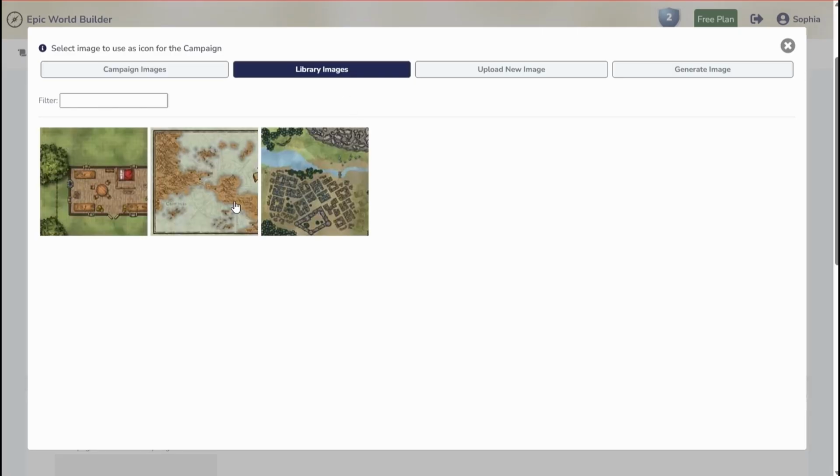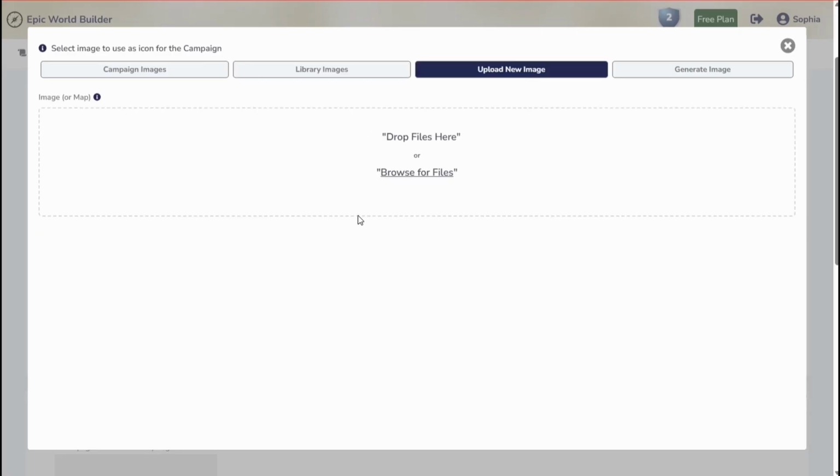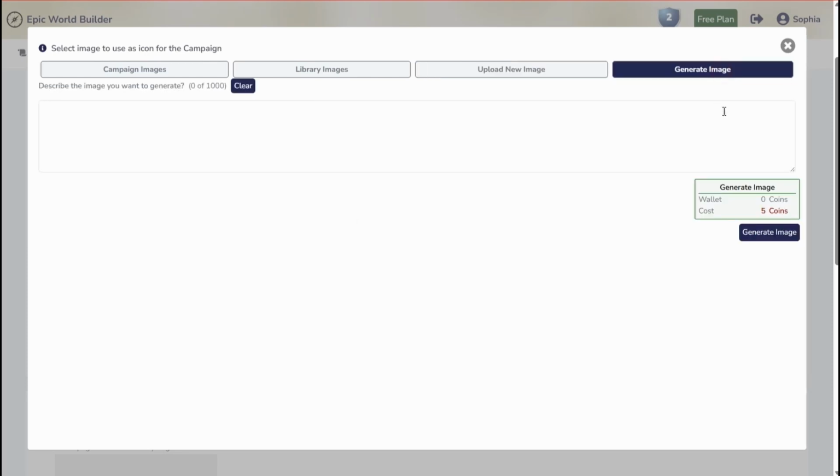In the library tab, we have a few images that came with the example. Here is where you would drag and drop a new image. Or you can actually browse it as well. And then the last tab allows you to use our generate image option. Now I have 0 coins right now, but you can always buy coins, and then it'll actually use AI to come up with an image.